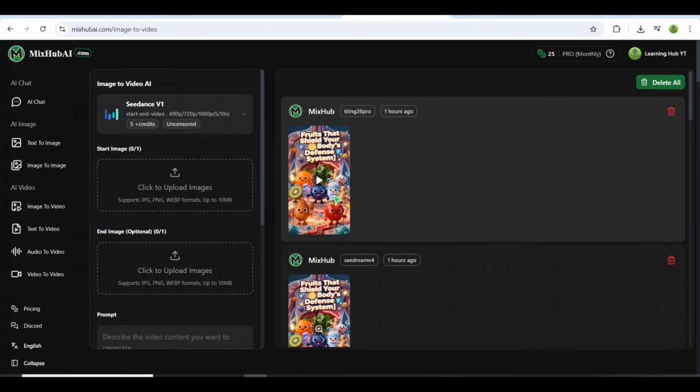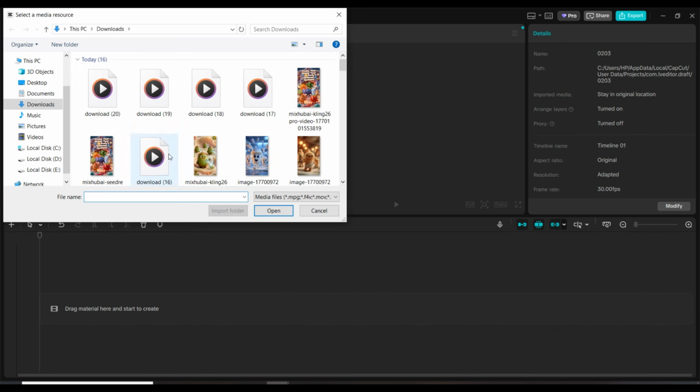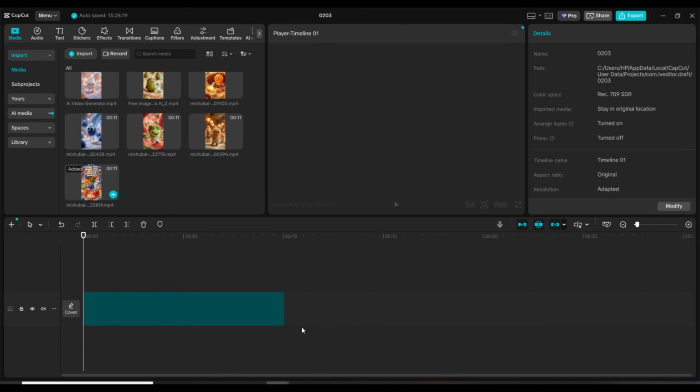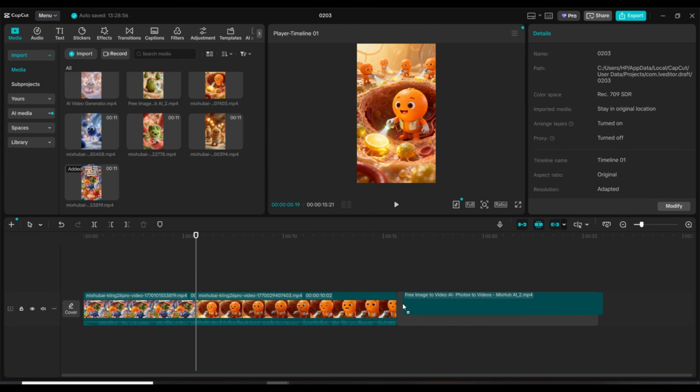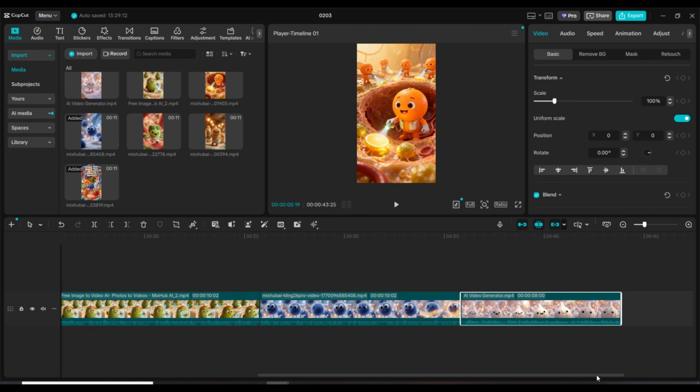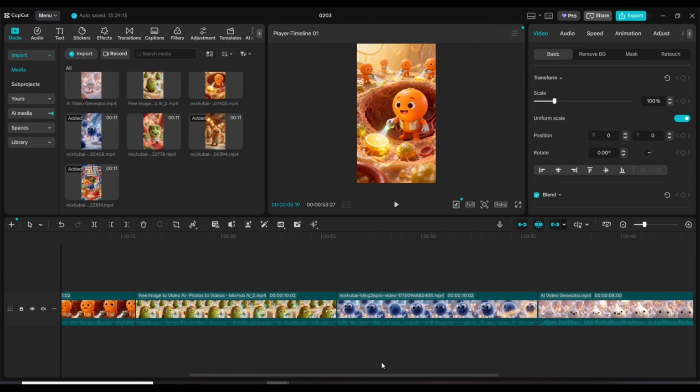This looks amazing. Now that everything is ready, open CapCut or any other video editor. First, import the intro scene and place it on the timeline. Then, import all remaining scene clips and arrange them in the correct order. Preview the full timeline clip by clip.